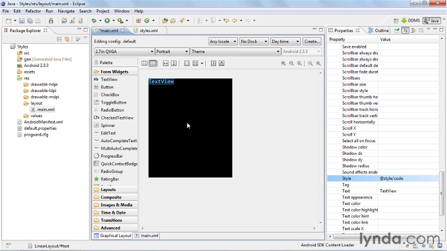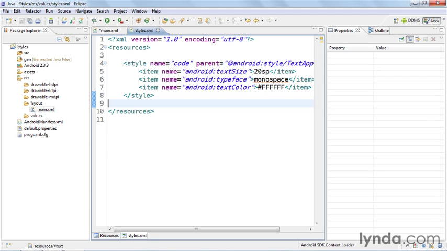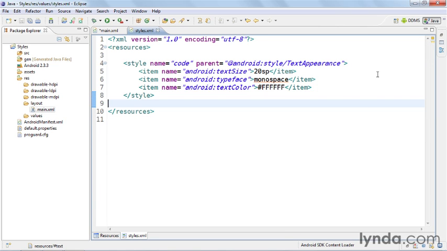So we can now use this throughout our project, and if we needed to change something, we can just come to the styles and change it one time, and it's going to propagate throughout our project. So what if we wanted to subclass one of our existing styles that we've created? Well, that's really easy to do as well.